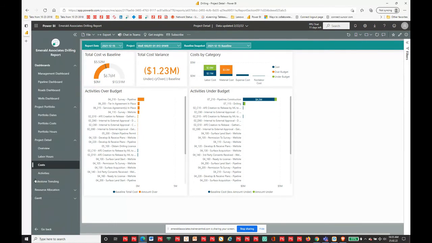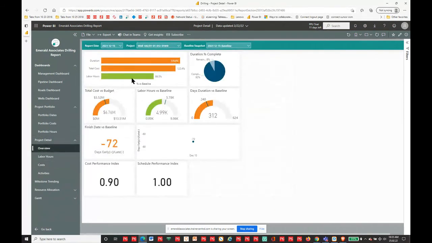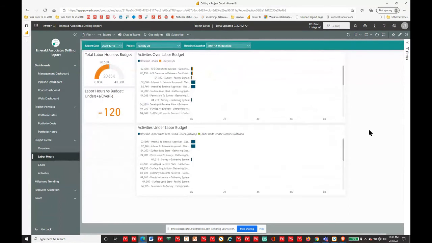Now, let's go back and look at the project I need to focus on. So facility 2B, I can just easily switch over to that particular project. Now, this project here, what I'm seeing here, total cost, duration, and labor hours. So we're at -30, and we saw that in the portfolio display. So let's go have a look at what the labor hours look like. Now we're at -120.